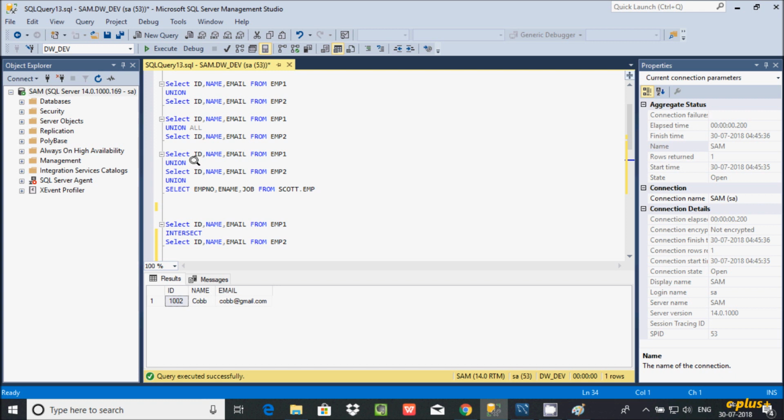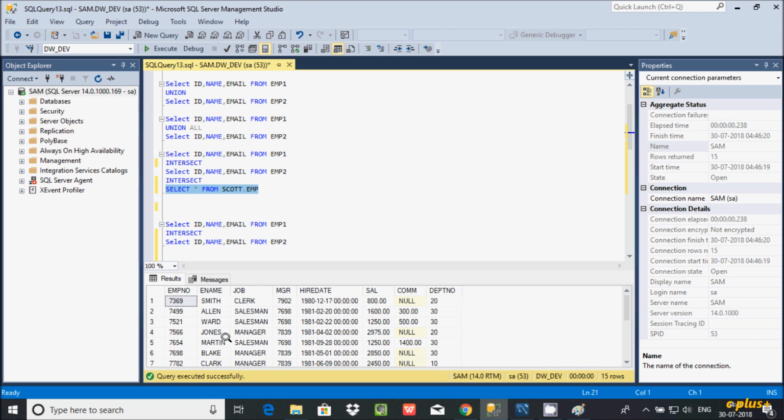So the next thing is, suppose I include the intersect operator in place of union, and use intersect one more time. The intersect operator returns only matching records. If I give a star, the star takes all the columns. Let's see the records first in EMP. See right here, this is the record and the total number of columns here is 8.